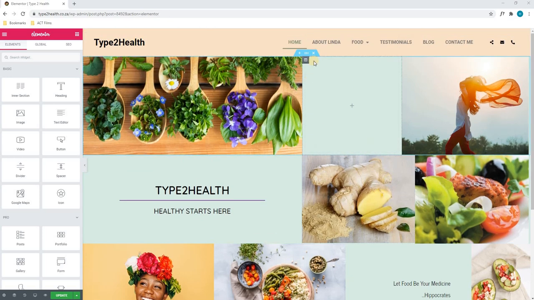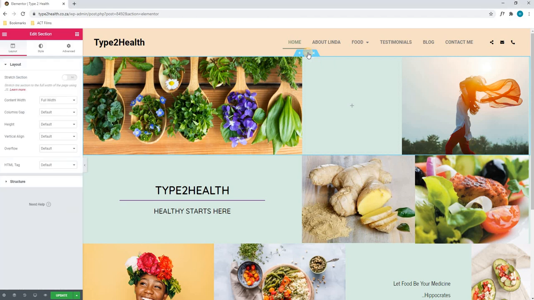Starting, we will scroll to the top and we will start with the main element, the section. As you can see, it is currently highlighted by a thin blue border. If I were to select the edit section option, the window on the left will appear and we are currently taken to the layout side.